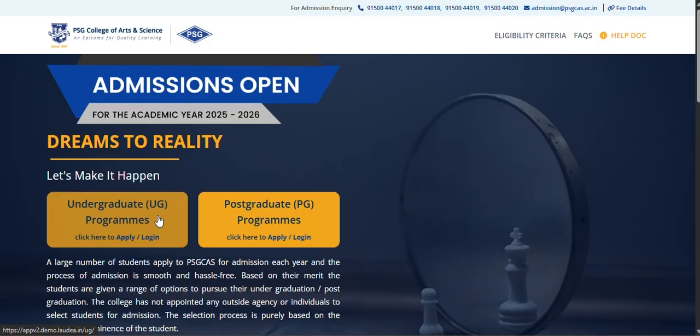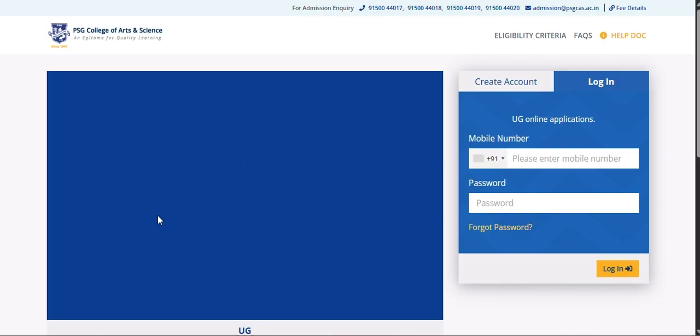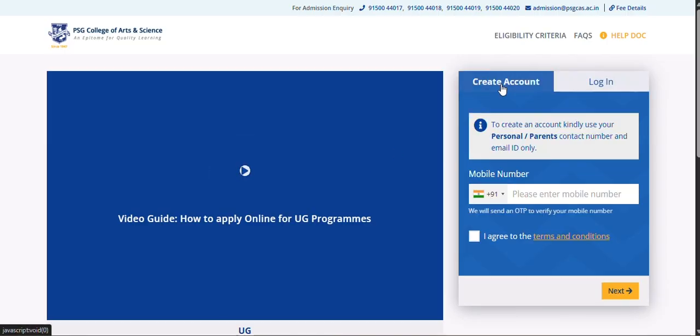To apply for UG programs, click on the first icon to your left. The video guide will take you through filling up an error-free application process. If you are logging in for the first time, click on Create Account. From second time onwards, click on the Login icon. To create an account, kindly use candidate or parent's mobile number only. Read through and agree the terms and conditions and click the yellow color Next icon.